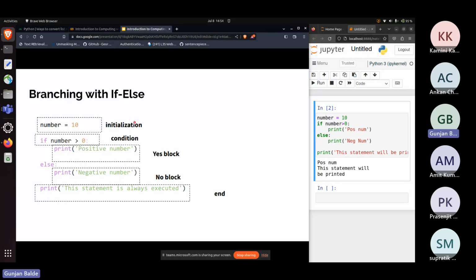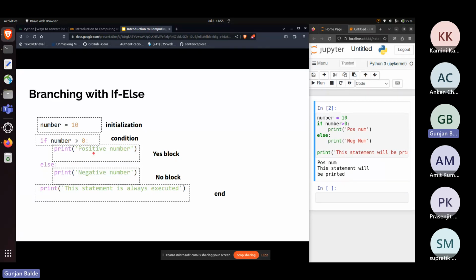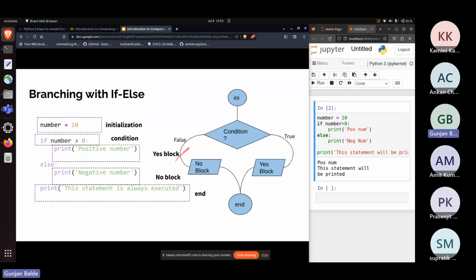So this is what a block looks like. Number equals 10, we did the initialization. Then there is this condition that if number is greater than 0, which will correspond to the yes block, that yes, it is actually a positive number and it will print it as a positive number. Else it will print a negative number, which is the no block, that it is not a positive number, and finally the end of the program. So this is how a flowchart will look like.